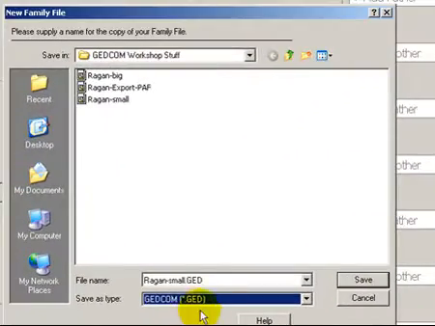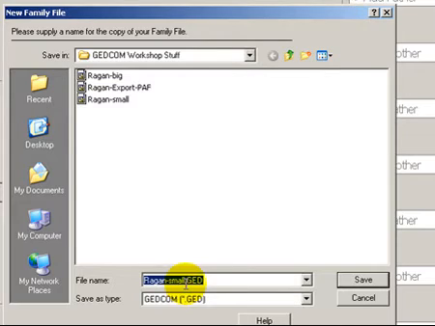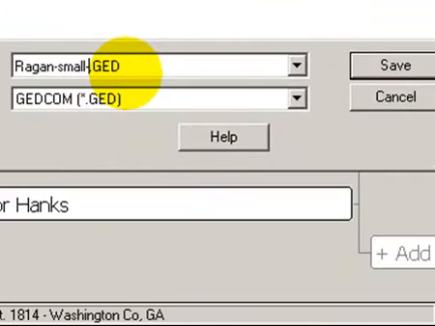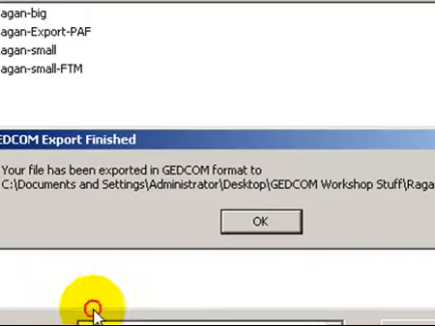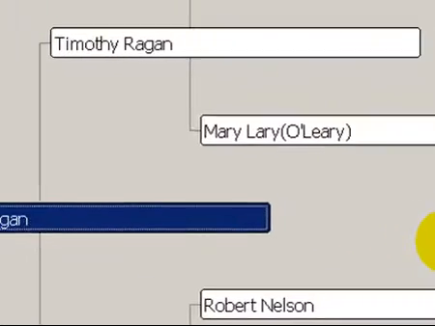So I do that, and now I can name this whatever I want. I'm just going to keep it Ragan Small, and I'm just going to put FTM for Family Tree Maker, and I'm going to save it. Okay, that's fine. It's been exported.